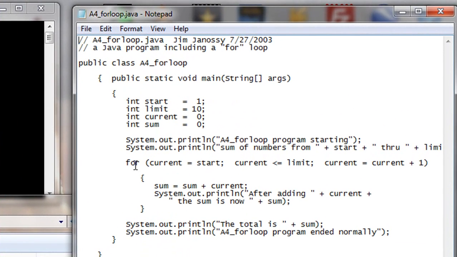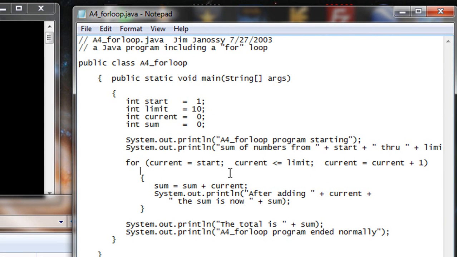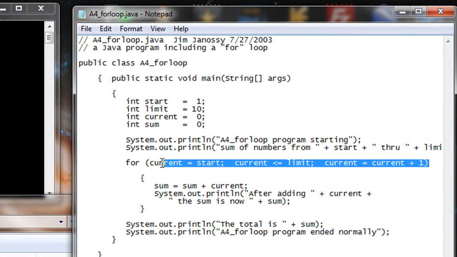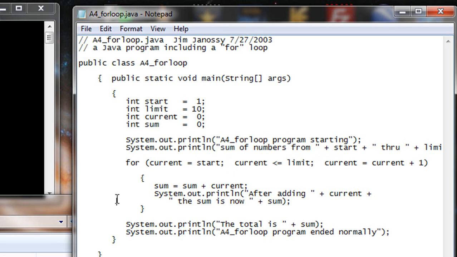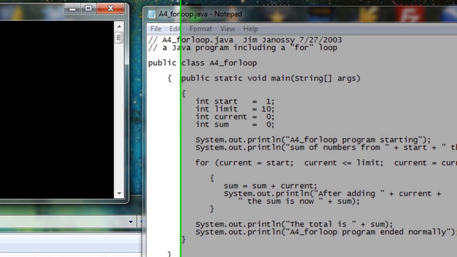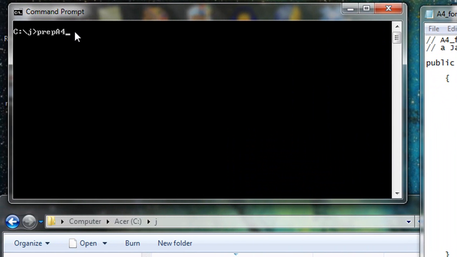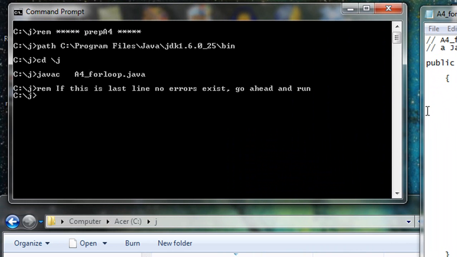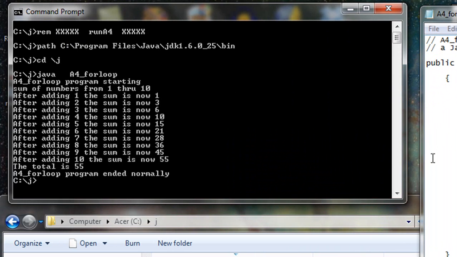And once again we see a different looping structure, this statement 4, and this more complex statement of a condition that the loop is based on. This will, once again, accomplish exactly the same processing. Let's do this. Let's prep A4. This code compiles properly. Let's run A4. And it does exactly the same thing, yet again a different code structure.